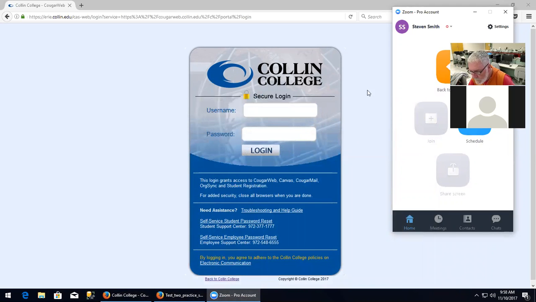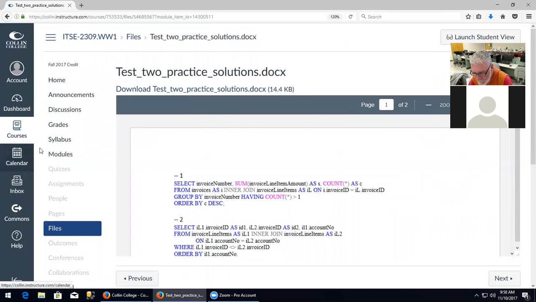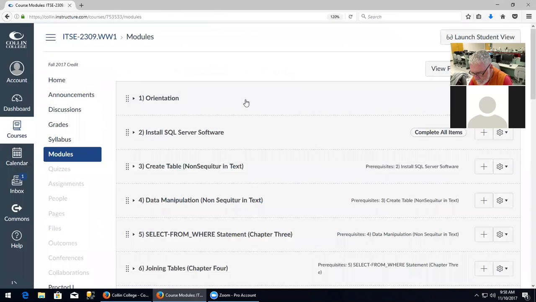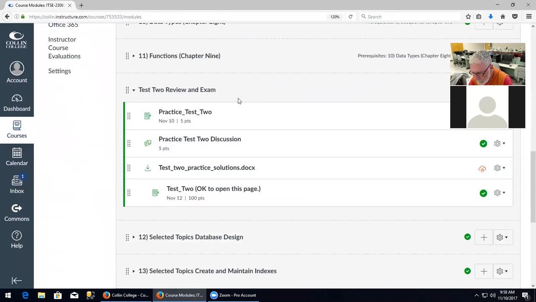I have at this point enabled the link to test 2. Go to modules. Under the module test 2 review and exam, you should see a link that's a Canvas item that says test 2. Okay to open this page. And since it's okay, you do not begin the test when you open this page.